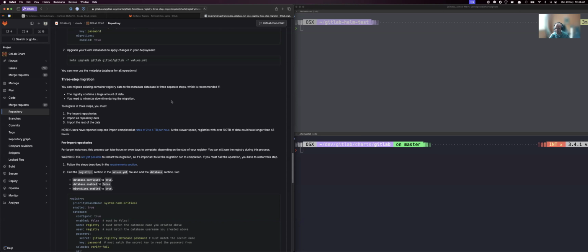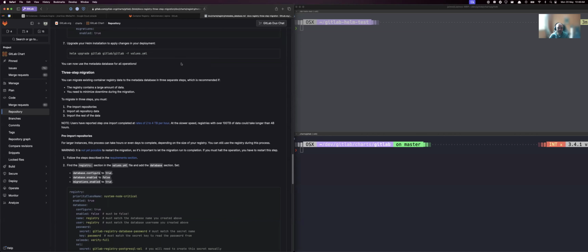The advantage of this is it will actually minimize the downtime that you need during the migration, and it's recommended for a registry that has a lot of data in it. We're gonna do the 3 steps. The first one is pre-importing repositories. This is the bulk of the work, and it can take anywhere between a few minutes to hours or days, depending on the amount of data that you have.